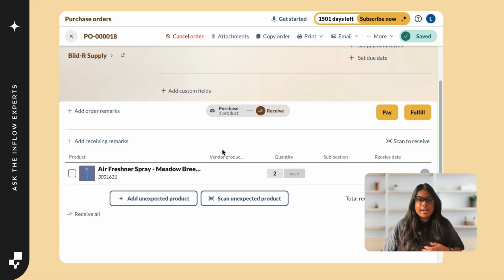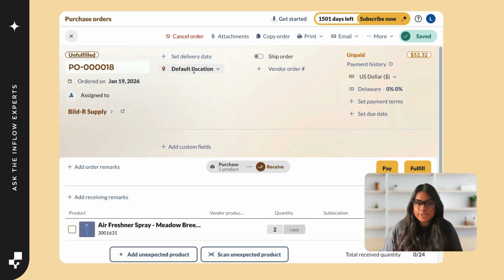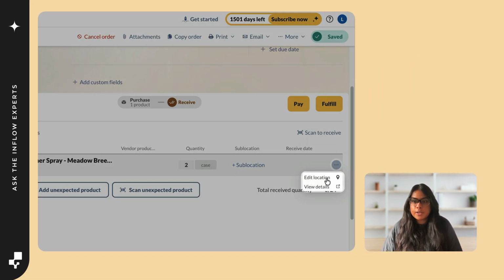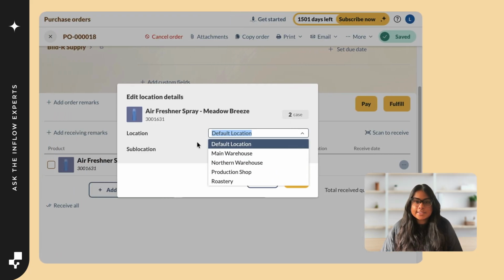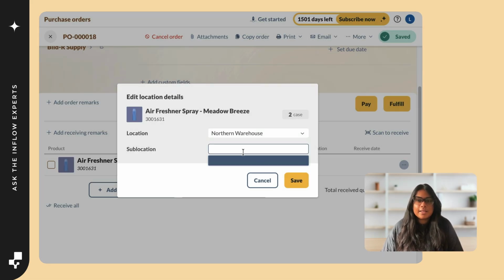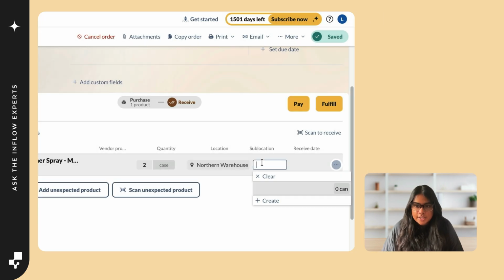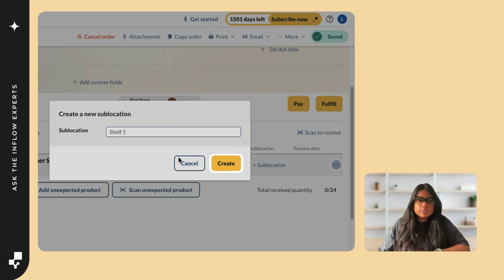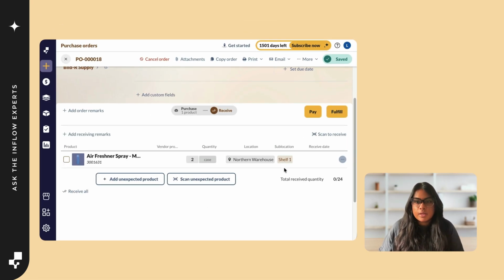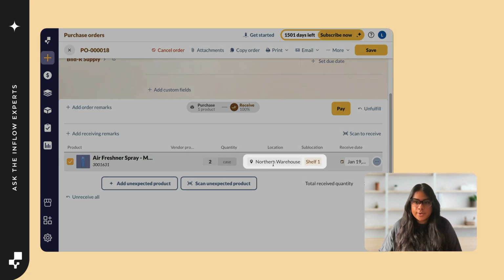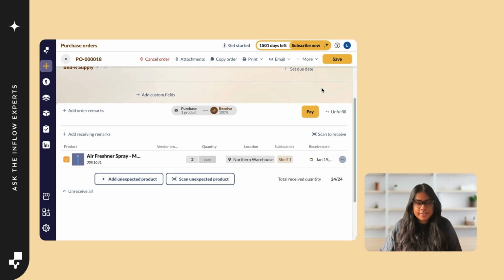Once I hit receive, now I can choose the location that I'd like to receive it in. And I'm also going to create a new sublocation. Now let me go ahead and edit the location really quickly. Instead of having it in the default warehouse, the main warehouse, I'm going to add it into our northern warehouse. Then let's save first, and then let's create a new sublocation for this. Let's just say shelf 1 again, create. And what we can do actually is receive all of these items into the northern warehouse in shelf 1 that we just created right now.